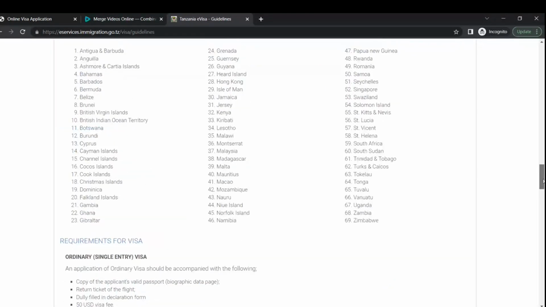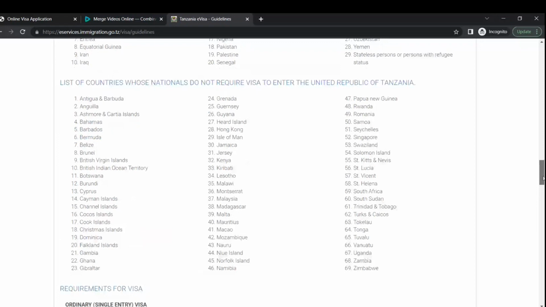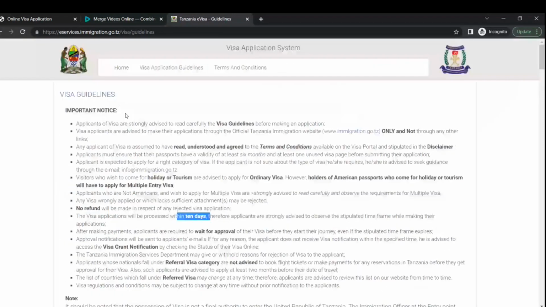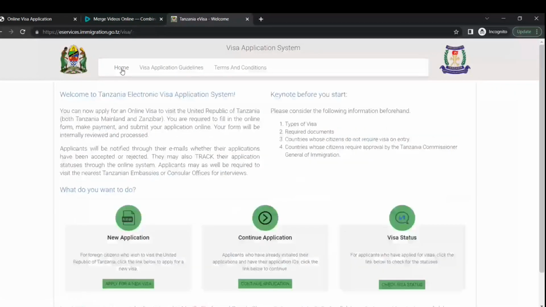All right. So you can go through this. Now on this home page, we have an option for new application. So I click on it.